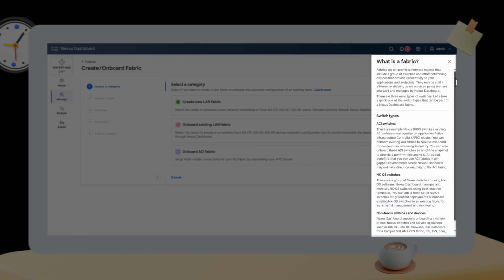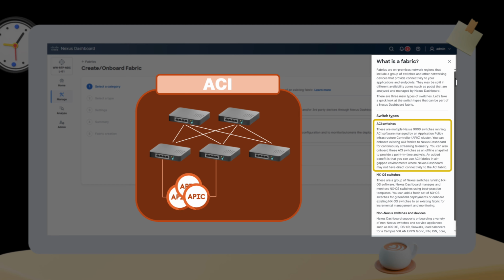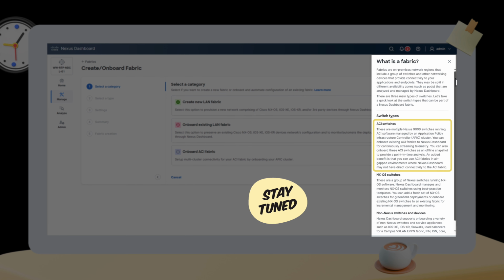Let's take a quick look at the switch types that can be part of a Nexus Dashboard fabric. ACI switches. These are switches running ACI software managed by an Application Policy Infrastructure Controller (APIC) cluster. You can onboard existing ACI fabrics to Nexus Dashboard for continuously streaming telemetry. But we will review this topic in another video.